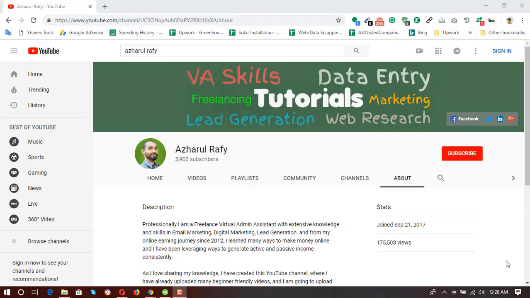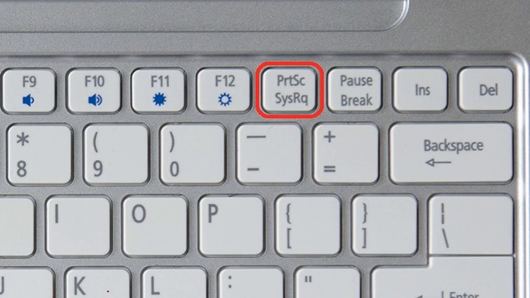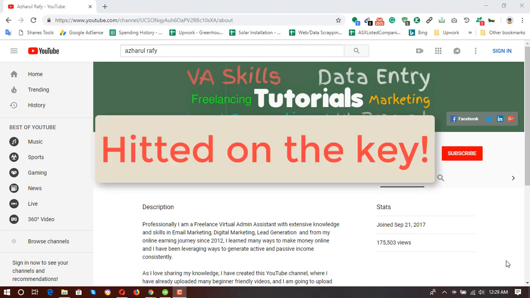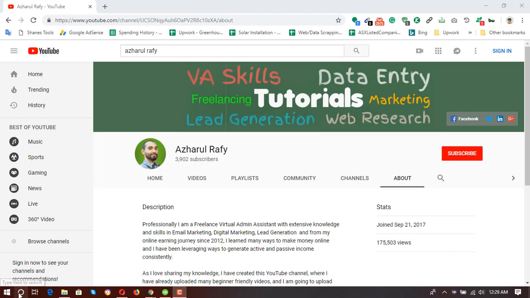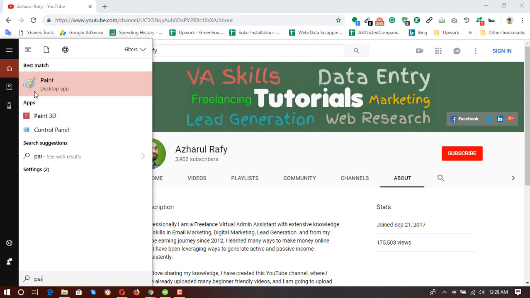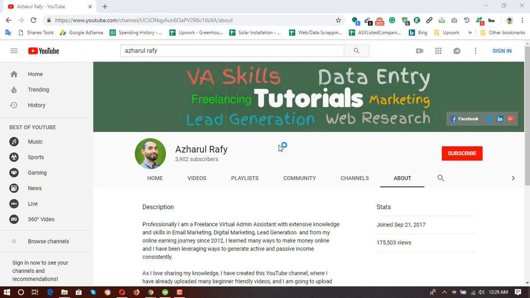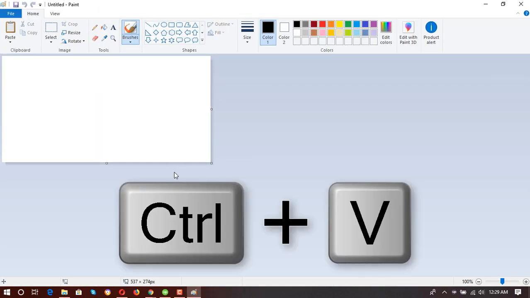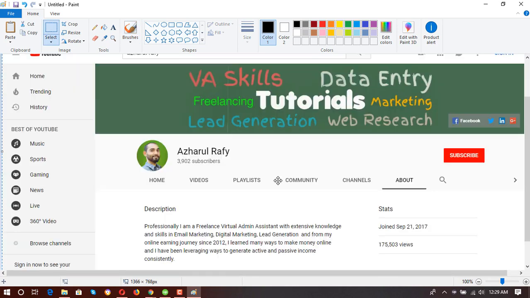Okay, so let me show you the first method, which is using your computer keyboard's print screen button. So I'm going to hit the print screen button, and then I have to go to the search bar and find the Paint desktop app. I'm going to open this one, and I have to use Control V to paste the taken screenshot. So I'm going to press Control V and here is the screenshot, as you can see.